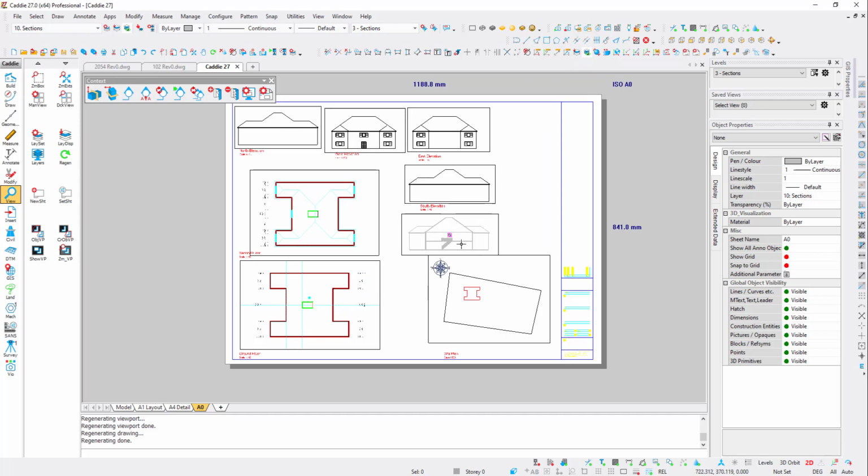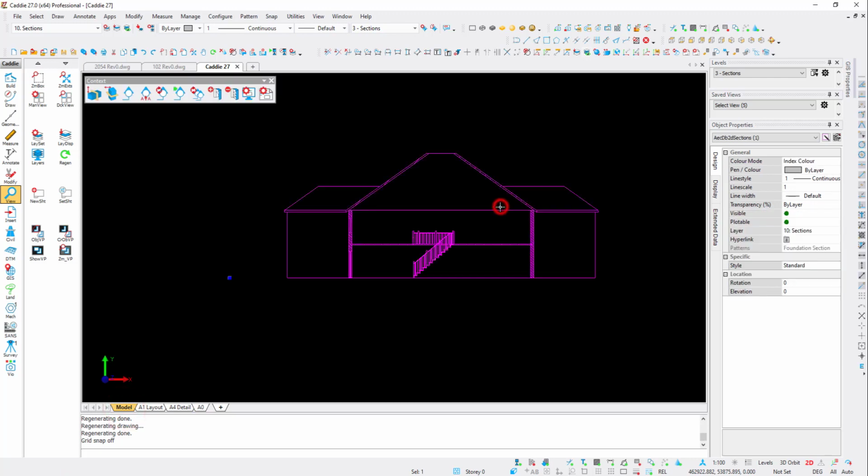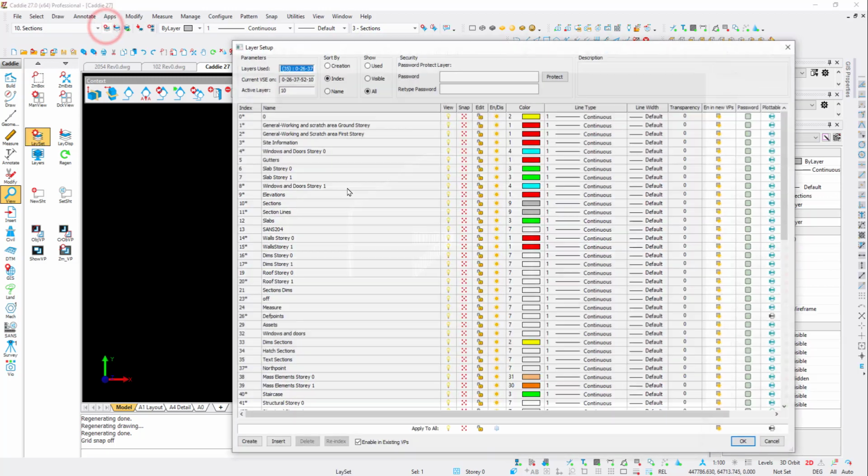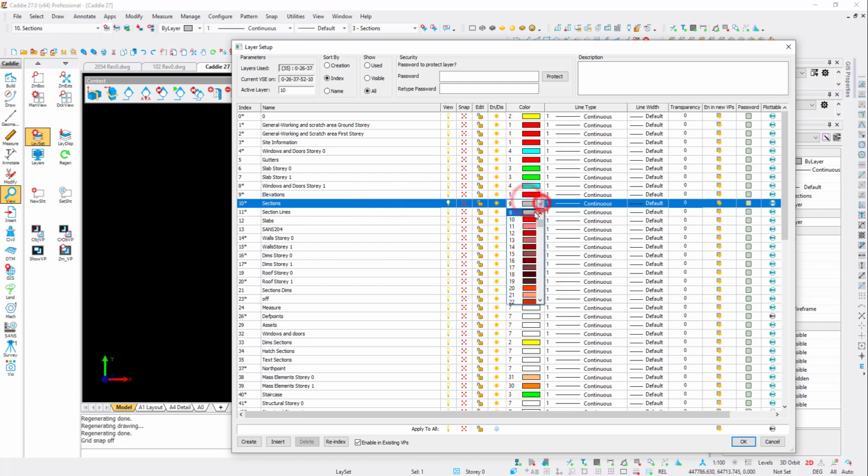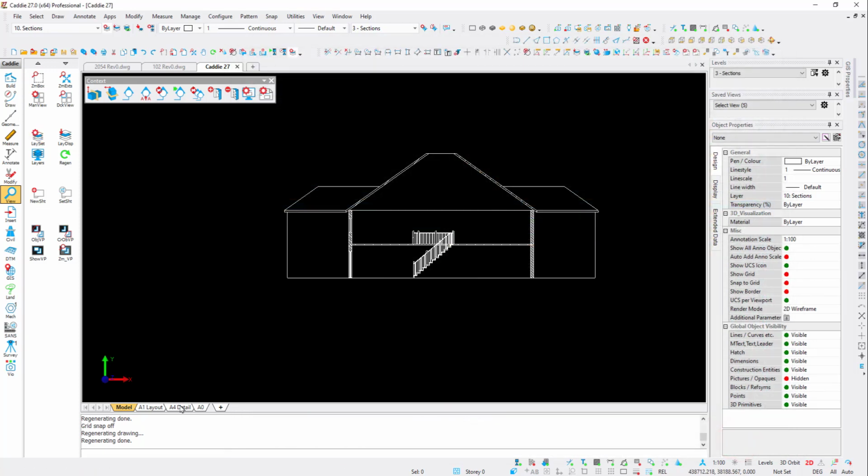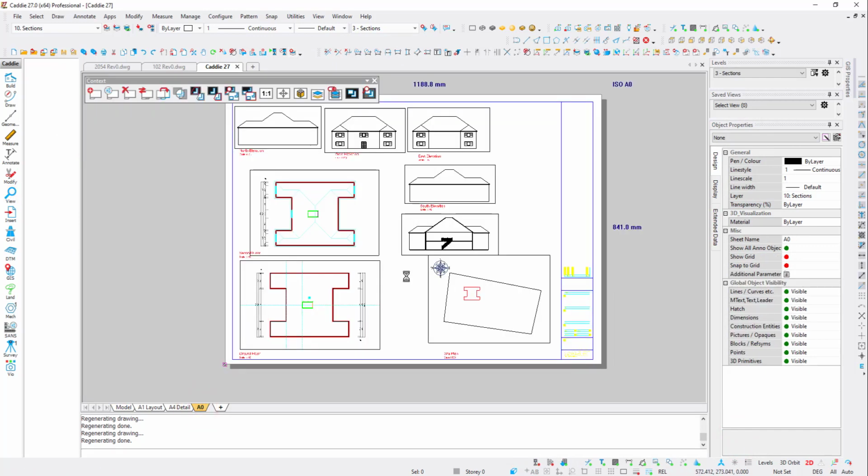So notice the color change, and the reason for that is if I go back to my model, I'll click on here, you'll see my section is colored by layer. It's sitting on a layer which is layer 10. So all I do is I go to my layer setup, go to layer 10, and that one, change it from pen number 9 to 7. And now it's the same color. If I go back to my sheet, here we go.